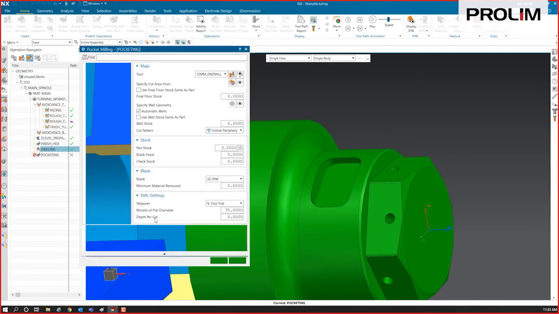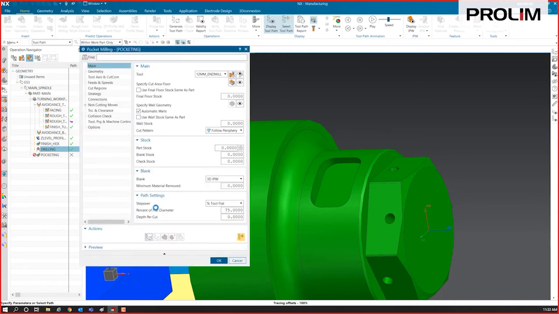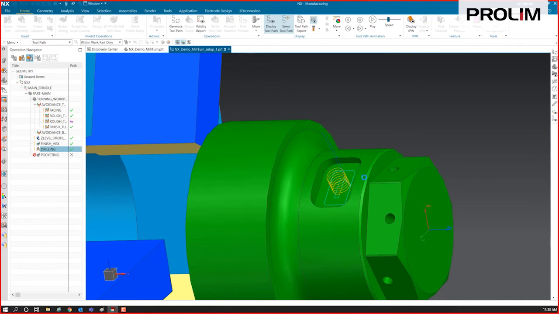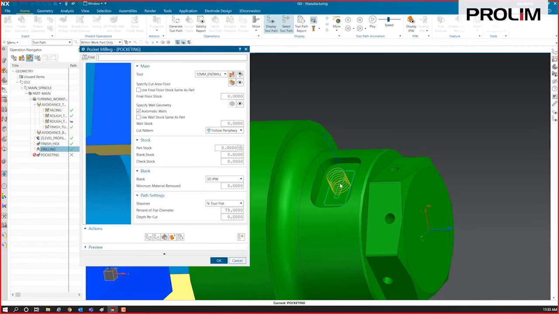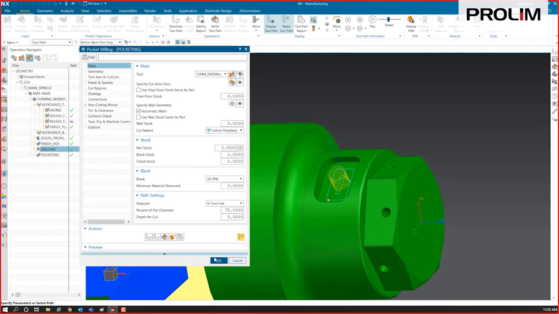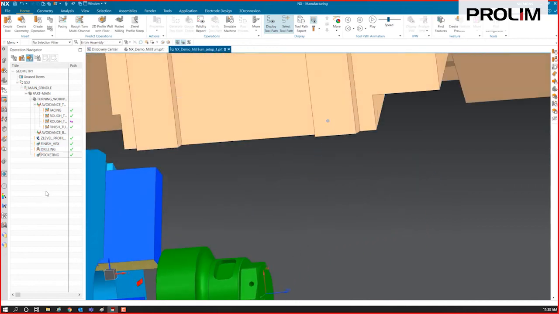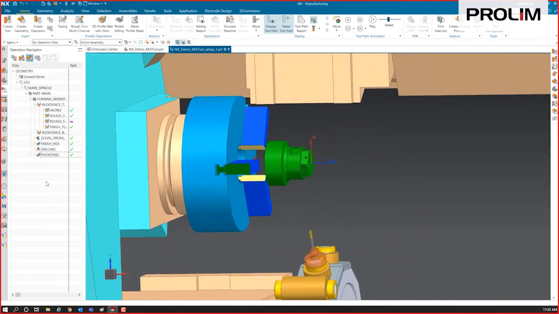I'm just going to specify the floor, and those automatic walls are going to take care of the rest. I can just generate it, and that'll determine where the stock is, the current condition of the part, the raw stock. It's going to helix into the center and work its way out to the outer walls. All right, so there's our completed program.